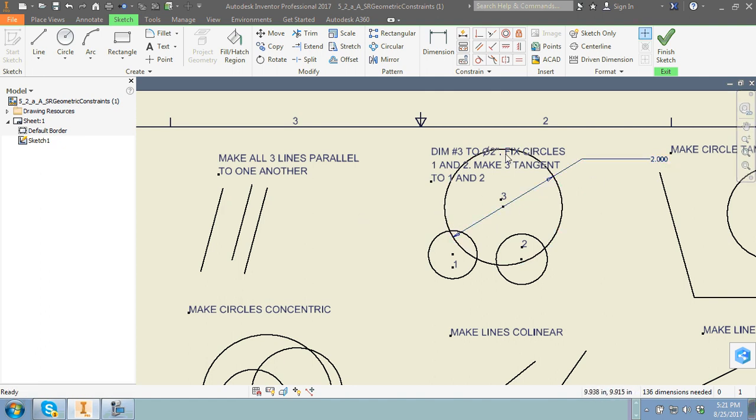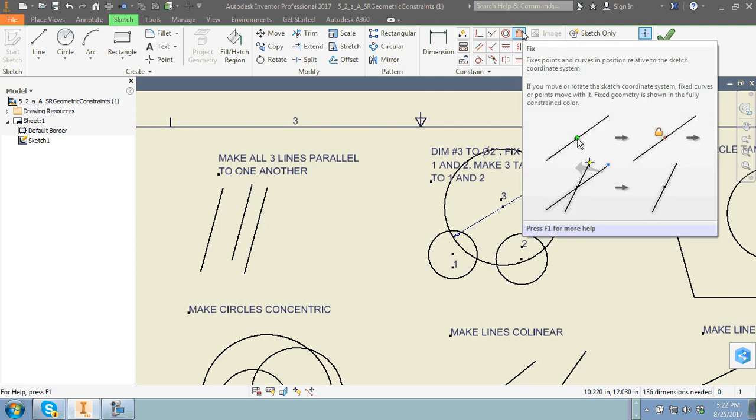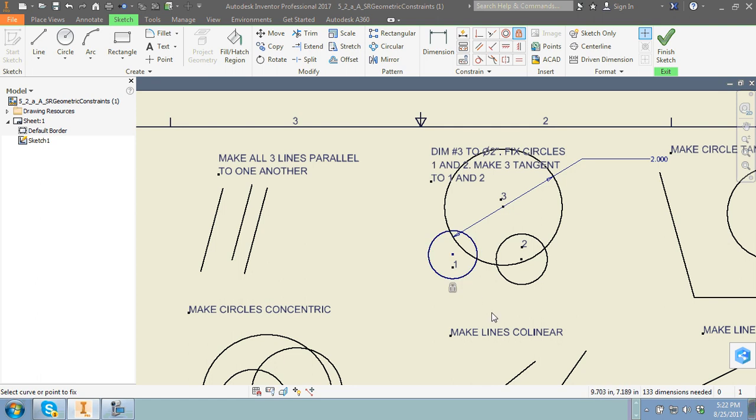Fix circles 1 and 2. The fix command is this little padlock up here. We're going to click on fix, and we're going to click on circles 1 and click on circles 2. And you'll notice these little padlocks show up. They're now fixed. I'm going to uncheck my padlock.